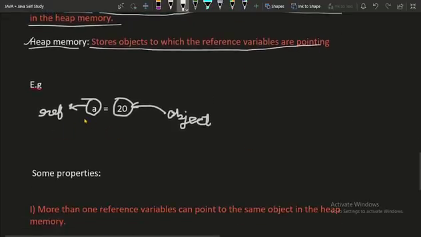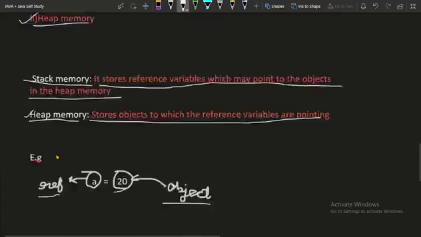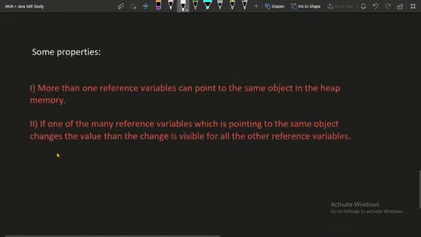For example, if we declare a equals 20, then a is referred to as the reference variable, and 20 here is the value and is referred to as the object and is stored in the heap memory, and the reference variable a is stored in the stack memory.